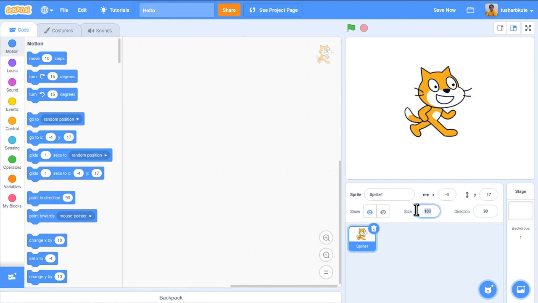And if I want to decrease the size of the sprite, that value should be less than 100. If I make it 75%, see, it's smaller than 100%. If I make it 50, it is 50% like this. The size of the sprite in terms of percentages can be mentioned in the size window. Now I'll make it 100% again.